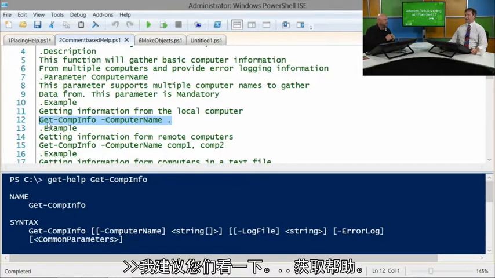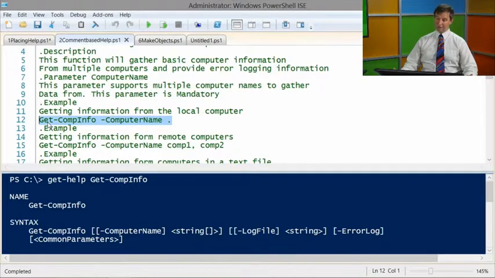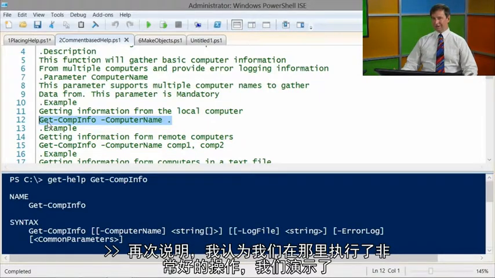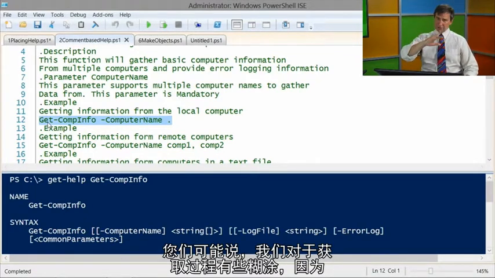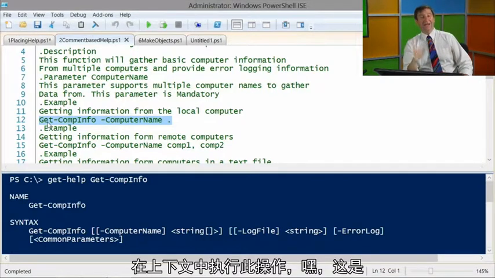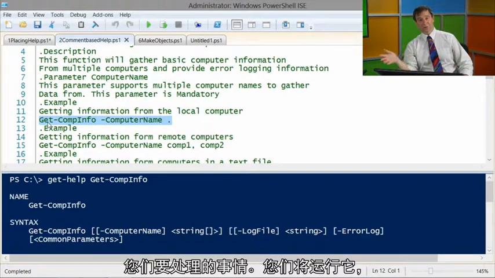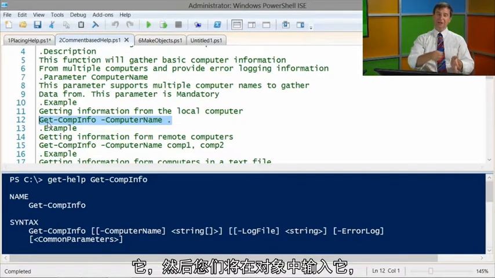I would encourage you to take a look at Get-Help and the examples for Get-Process. I think we did a really good job there, and we showed all the various things you want to do. You might say we went a little bit overboard on Get-Process, because we also tried to teach you some scripting techniques. But we did this in the context of, here are the sort of things you're going to do with this. You're going to run this, and then pipe it to that. You're going to run this, and then put it in an object, and then do that.